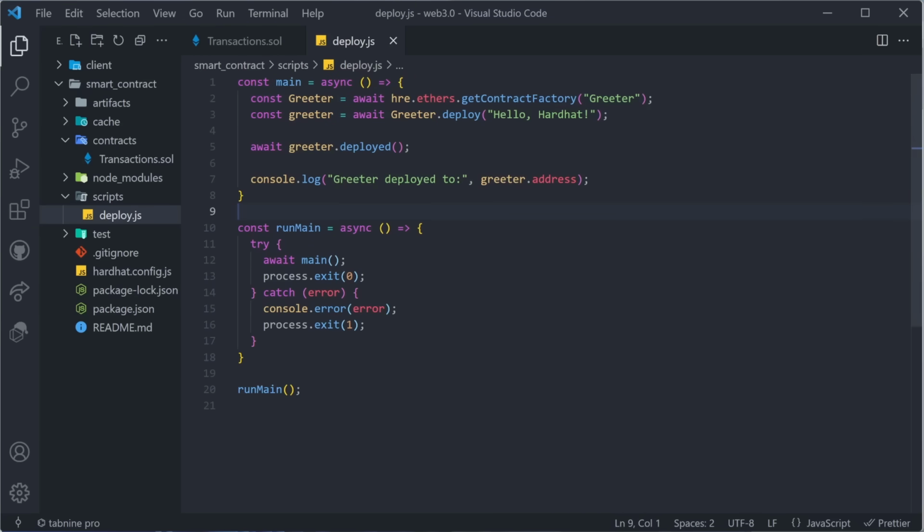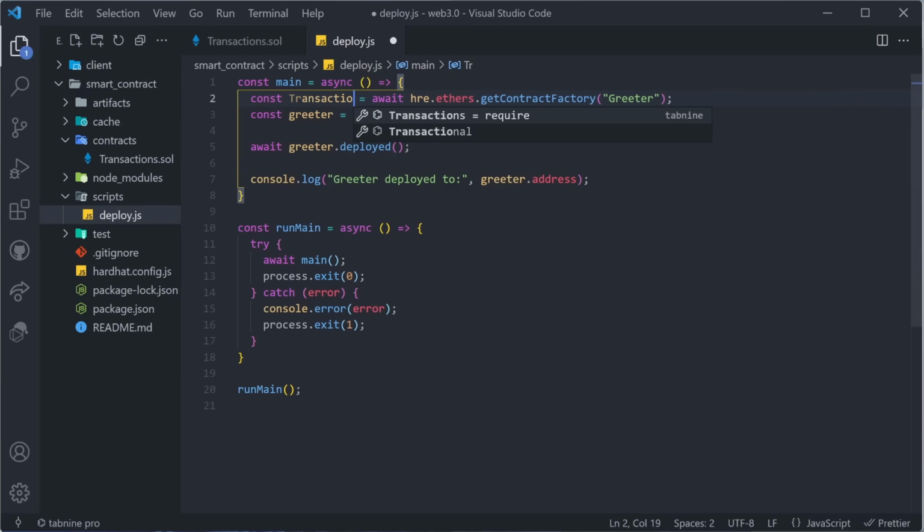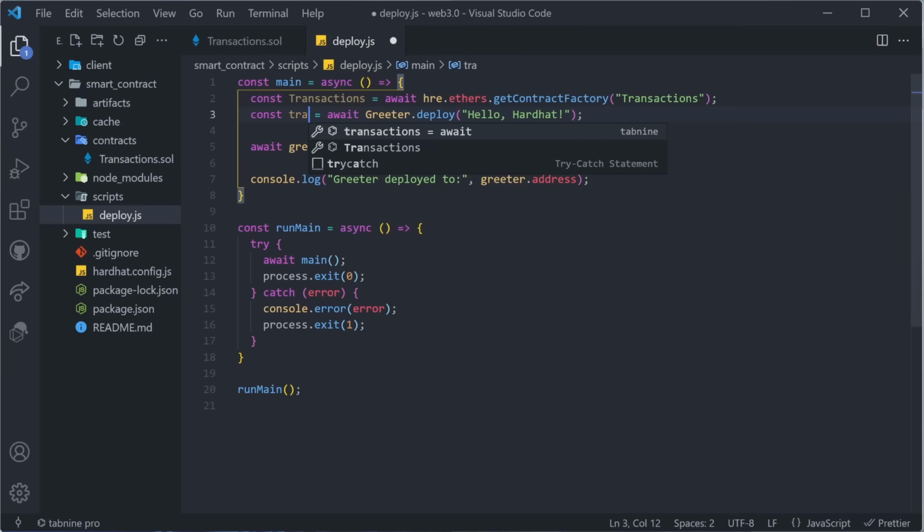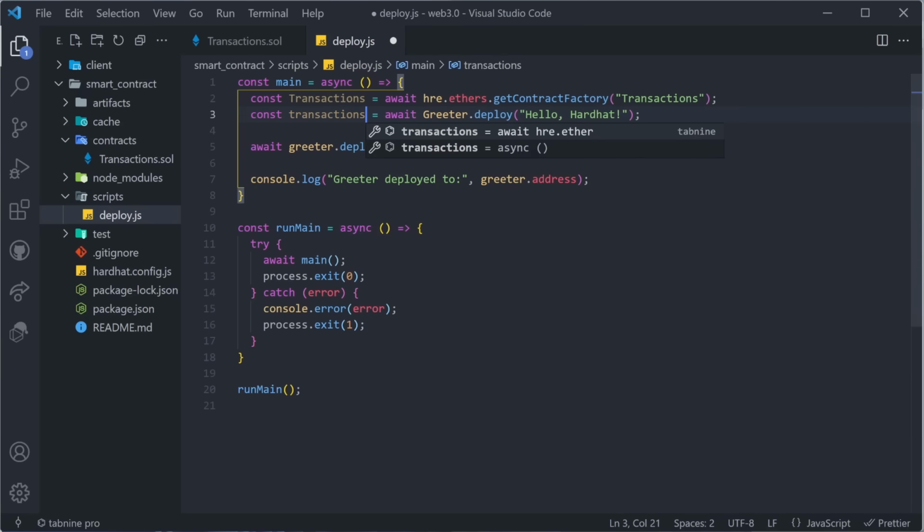So what do we need to change here? Well, before, the Solidity contract was called Greeter, but now it's called Transactions. So we can rename this with Transactions with a capital T. That's going to be equal to await hre.ethers.getContractFactory and then Transactions. This is like a function factory or a class that's going to generate instances of that specific contract. So just below, we're going to have one specific instance of our contract, which is going to be called transactions with a lowercase t.